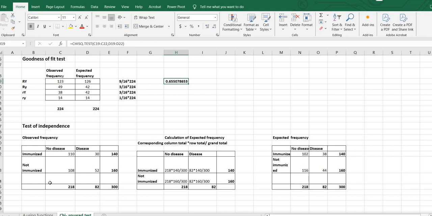What is the logic behind this? Whether they are immunized or not immunized, 218 people out of 300 did not have the disease. That means in 140, how many will not have the disease? This corresponds to a null hypothesis where we think there is no connection between the two variables. So I hope this is clear. It is the corresponding column total into the corresponding row total divided by 300.